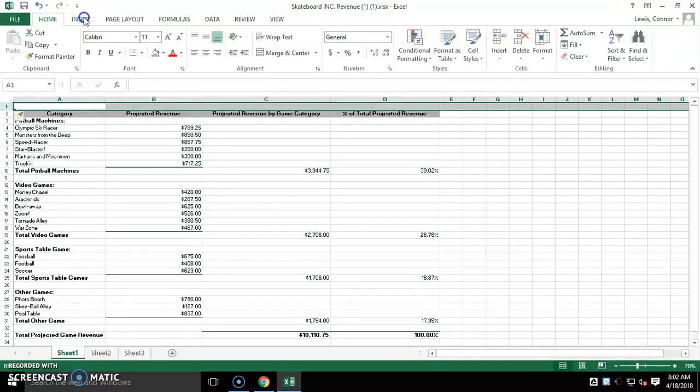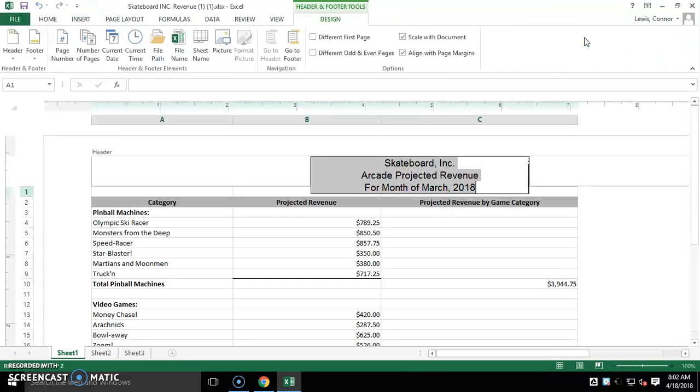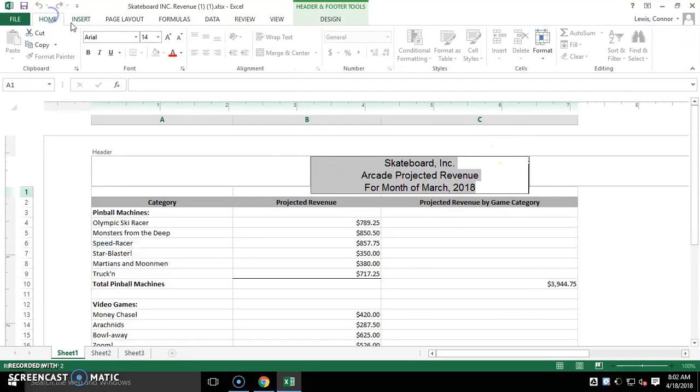Next, we will go to Insert, then we will go to Header and Footer, from here we will type in Skateboard Inc. Arcade Project projected revenue for month of March 2018. We will make sure that the font is Arial 14, that it is in bold, and that it is center aligned.